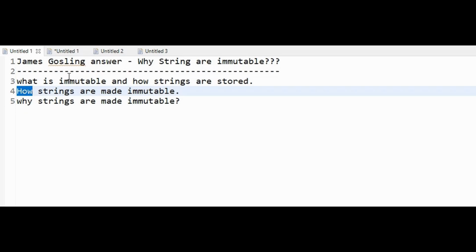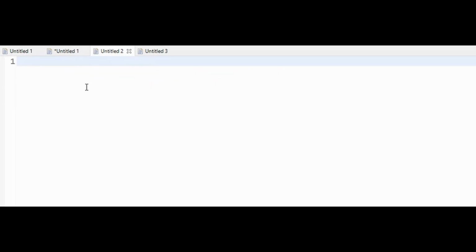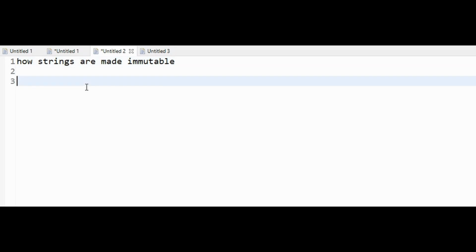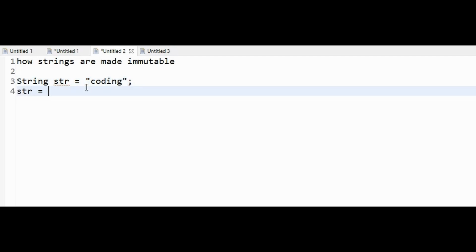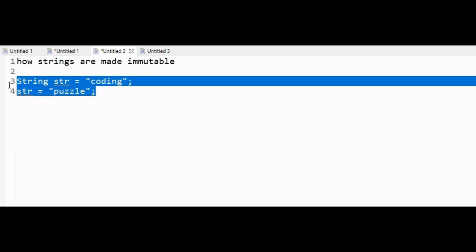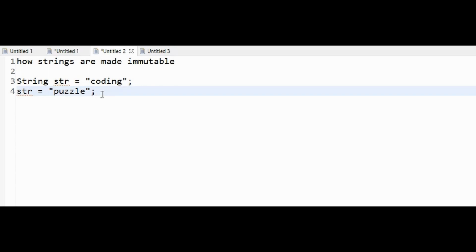And how strings are made immutable? Okay, let us say string str is equal to coding and then str is equal to puzzle. These two lines we will be seeing in a Java program. Generally these lines are possible, so there won't be any compile time error. Java allows this.